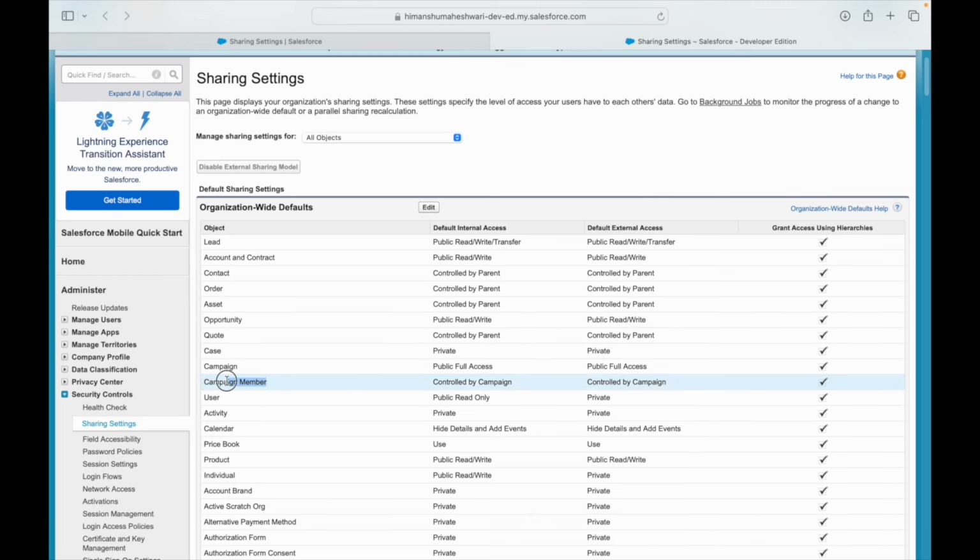You will see campaign member. So campaign member is part of which object? Of a campaign. So it is controlled by campaign. That is the campaign object. That's the "Controlled by Parent" and "Controlled by" object that you see.